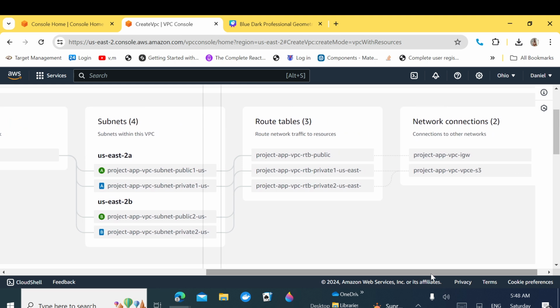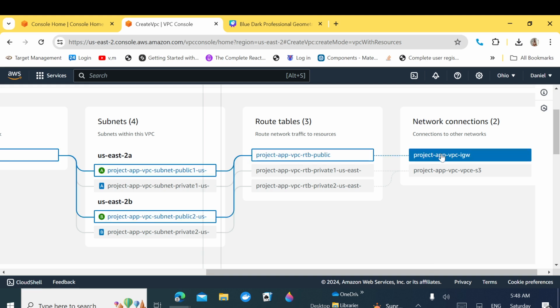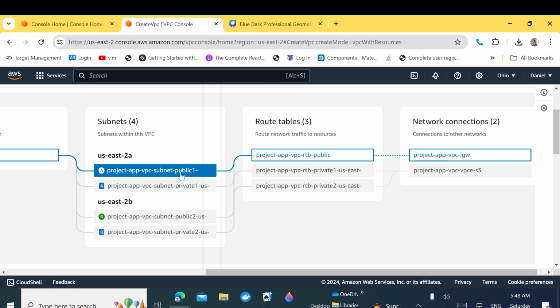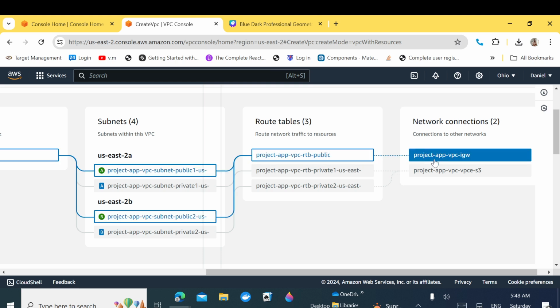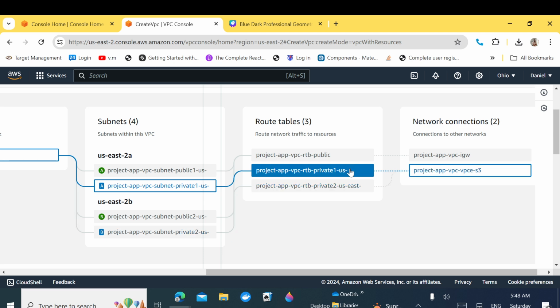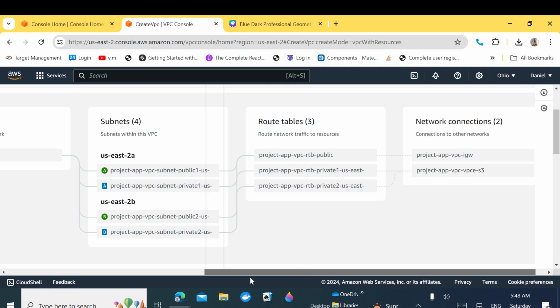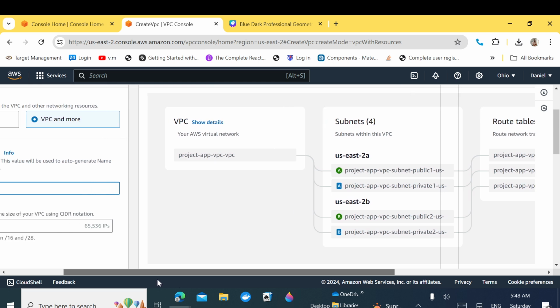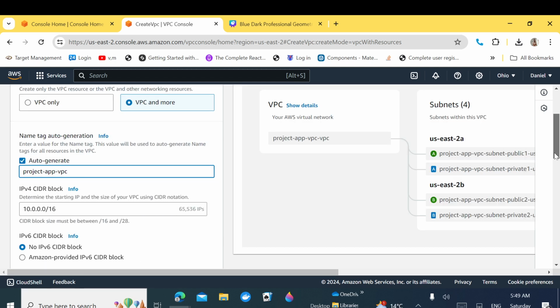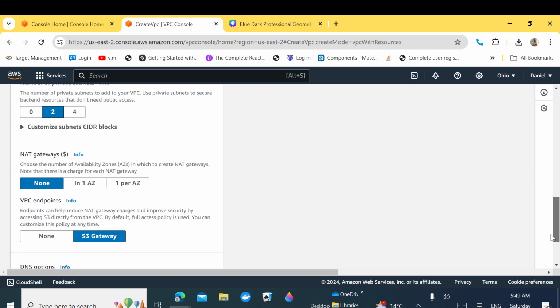From there we have an Internet gateway that is enabling communication from the public subnet all the way to the internet. And then here we have a connection between these two private subnets. So this is the entire setup that we are going to use, and we are going to deploy all our resources within this virtual network. So I'll just go ahead and create this virtual network.